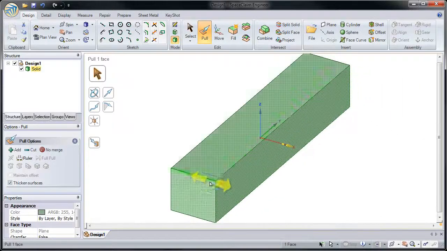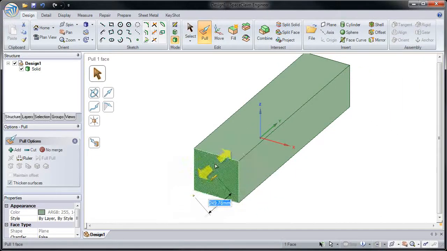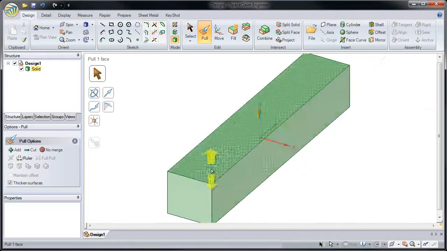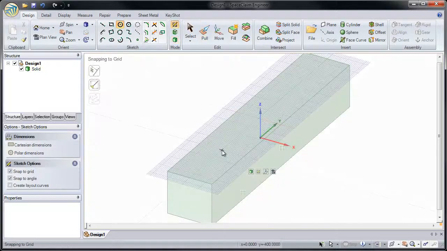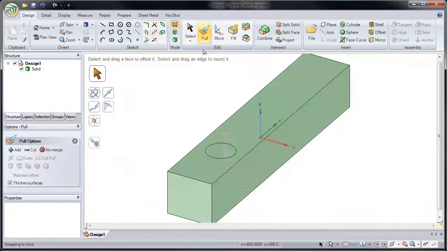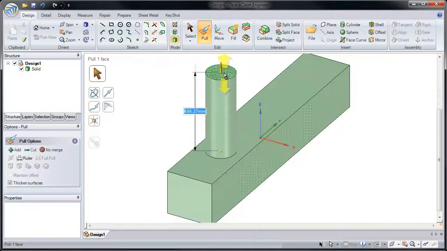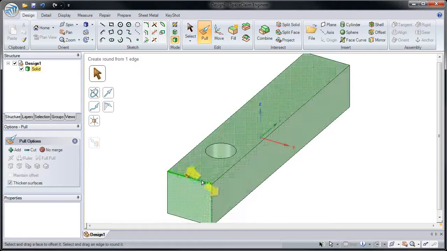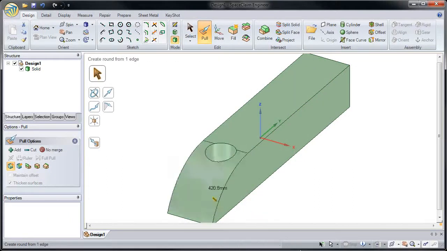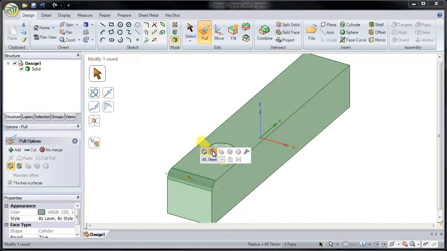You can easily edit any wall you want simply by directly selecting on the model, even creating precise ruler dimensions. If you need to add anything else to a model, it's as simple as sketching wherever you'd like. We could pull this up to make a pin, or down to make a hole. Even edit edges by adding rounds or chamfers of any size you'd like.